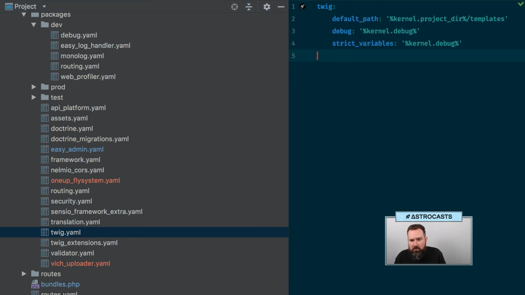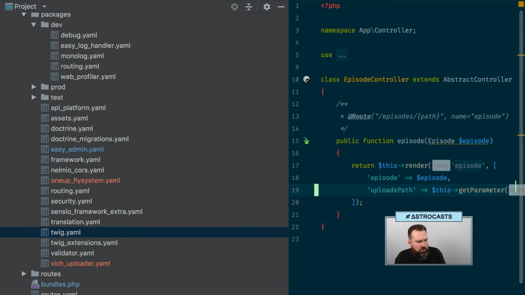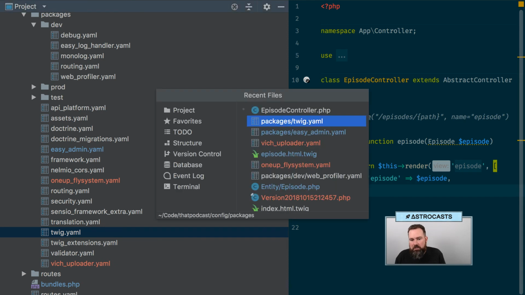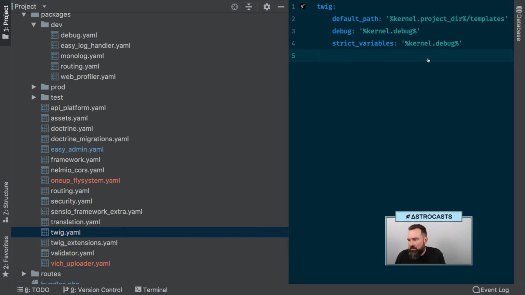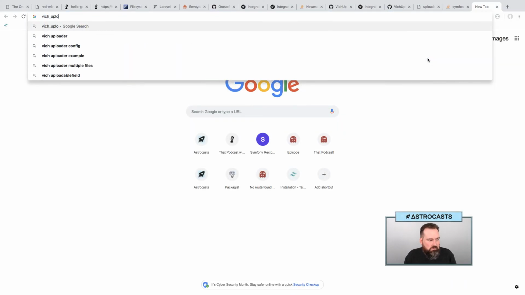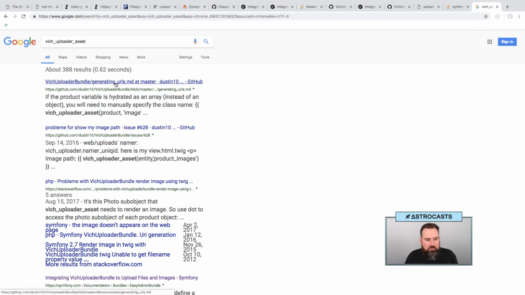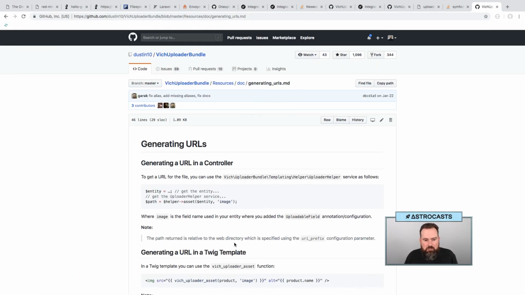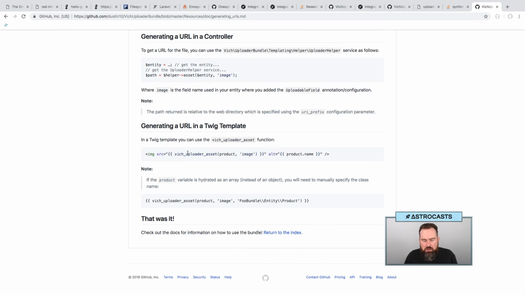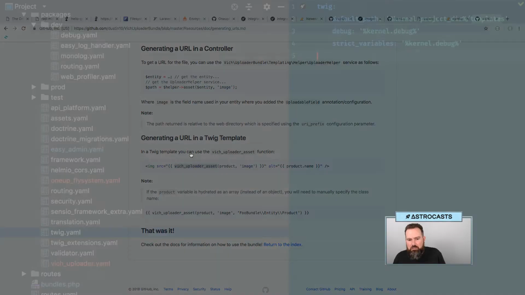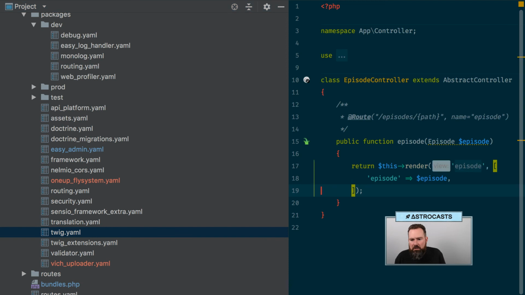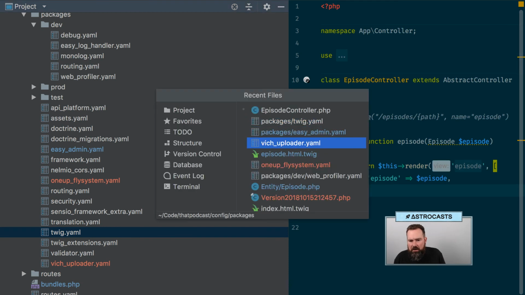Let's see, was it? Oh, there's already a VichFileUploader asset twig function. Okay. All right. Thanks for that, Marcus. It's going to save a lot of trouble. So I need to tell it the type and then the name. Let's see here. So we don't need to do anything there.